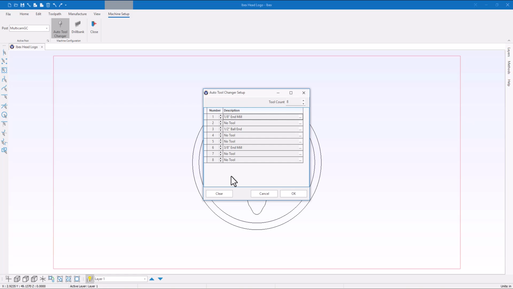If at any time I need to come back and I want to start over, I'm switching jobs, I can select clear in the lower left, and it'll remove all tools from the auto tool changer. And then I can start over and load the new tools I want to load for my new job.